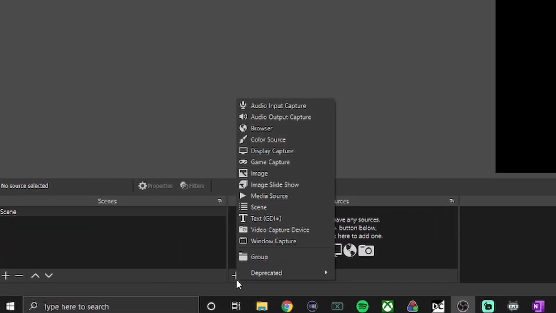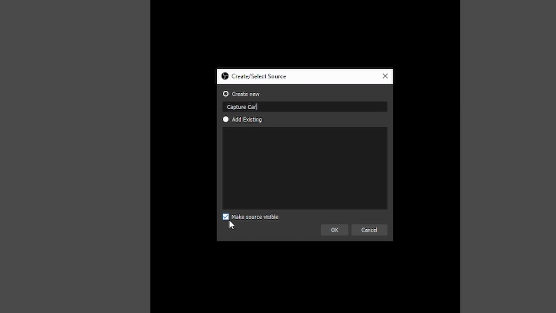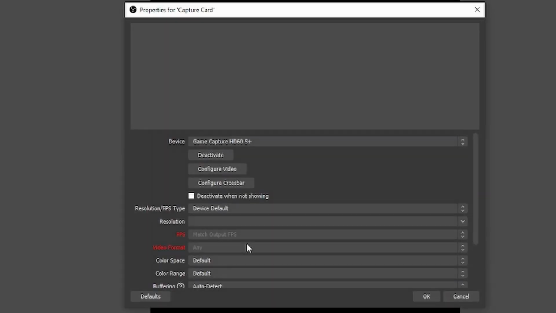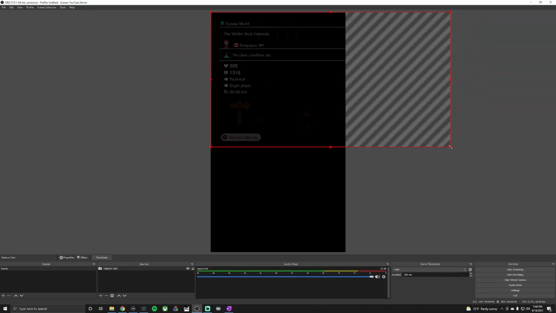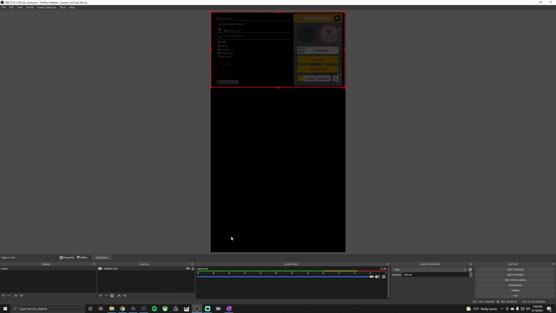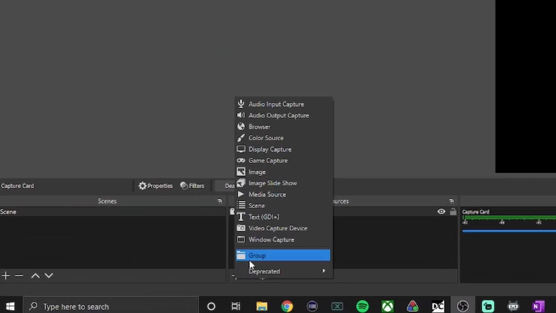So I'm going to go to sources, hit the add button, and I'm going to find video capture device near the bottom. I'm going to call this capture card. And then it already selected my game capture device. I'm going to hit OK and resize this. Now, before I go any further, I do want to mention that if you're recording for a PC game or anything else from your monitor specifically, you can always do a display capture, a game capture, or a window capture the same way as the capture card.